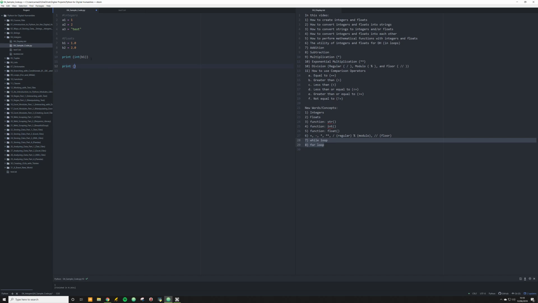I can do the same thing with a1 by converting a1 into a float using this command, float and in parentheses a1. And notice that now I'm printing off a1, which is an integer, but now it has a decimal point, 0.0. That's because I have told Python to read a1 and convert it into a float. This is very basic, but very important, and it's going to be very, very useful as we progress through these lectures.